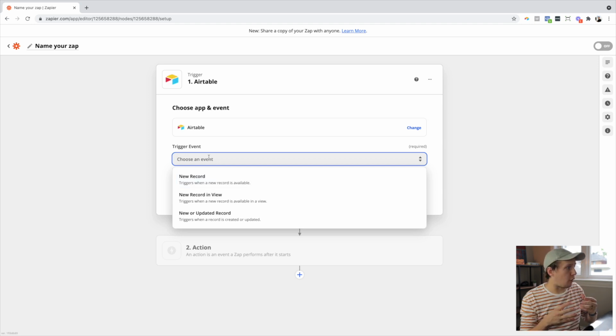An example of a trigger event inside of Airtable can be when a new record is created, when a new record is moved into view, or when a specific record is updated. Now, this is important because without any of those specific events, you won't be able to trigger the workflow.